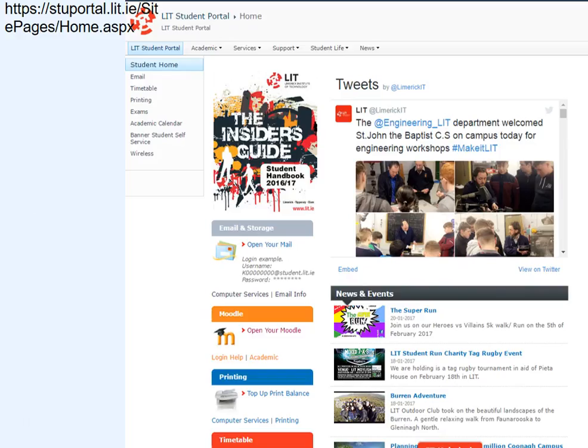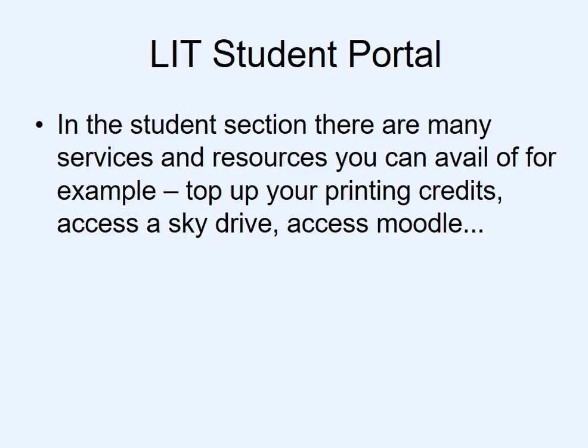Okay, so you get onto your student portal, and your student portal will look like this. You'll notice on the left hand side, there's a whole range of different services that you can access. And the first thing that you need to do is access your emails. There are a lot of resources there. There are some that won't particularly apply to yourselves unless you're in the college. Your printing credits don't particularly apply to you, but obviously you can access SkyDrive, Moodle, emails, and all the rest of the supports that are available through the website.